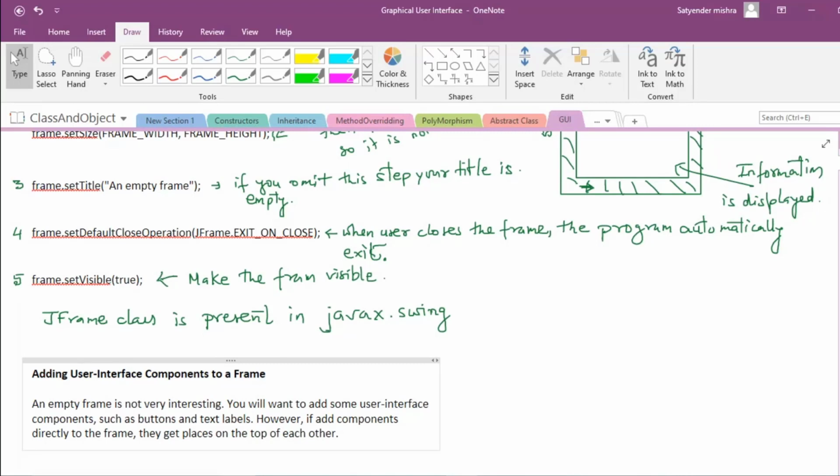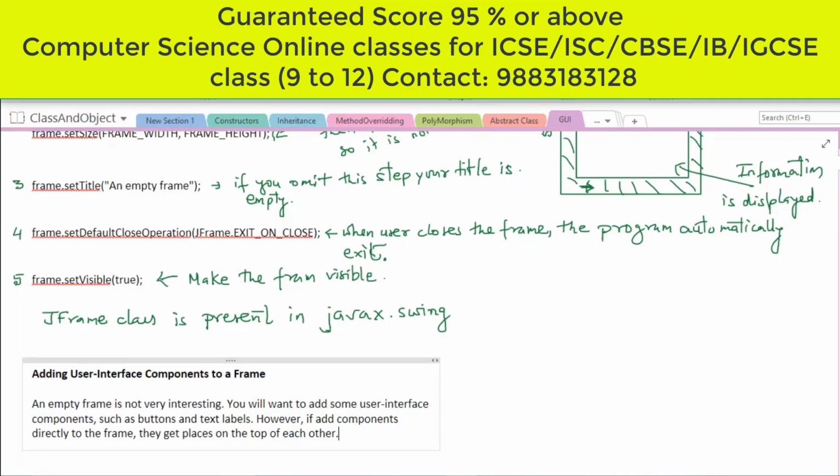So here we are going to use a concept called JPanel. You can see a normal photo frame. The photo is not directly pasted on the frame. What we do is take a cardboard or a piece of wood, place the picture on that piece of wood, and then attach that cardboard to the frame. That cardboard is called a panel.